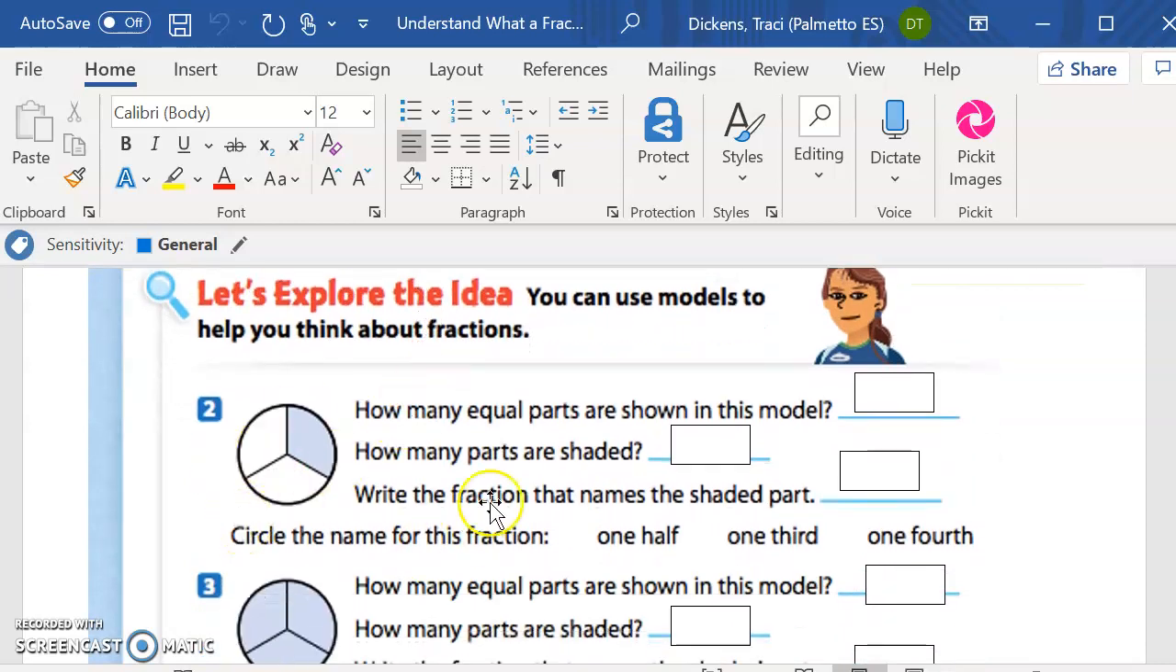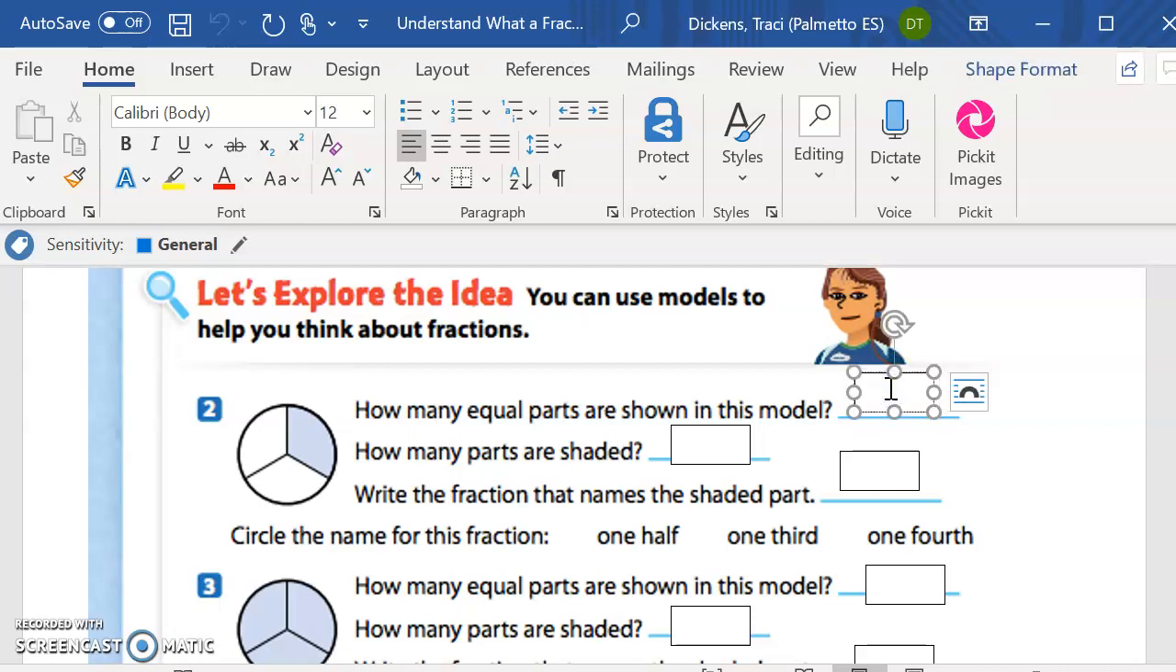So here, if it asks questions, as you can see there are text boxes. All you have to do is hover over it. When it changes to the typing symbol, just click. All you have to do now is put your answer. The first part says, how many equal parts are shown in this model? Well, how many equal parts? Press 3. The next part of that question says, how many parts are shaded?